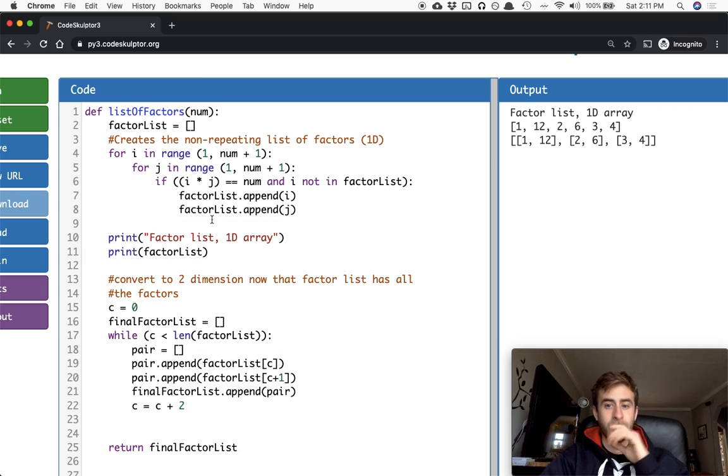Okay. We have our one-dimensional list. We want to change it to a 2D array. So this is going to convert to a two-dimensional array. Now that factor list is all of the factors, so we have 1, 12, 2, 6, 3, and 4. But I want it to be a 2D array so that it looks a little nicer. I've got the list of pairs instead of just all of the factors.